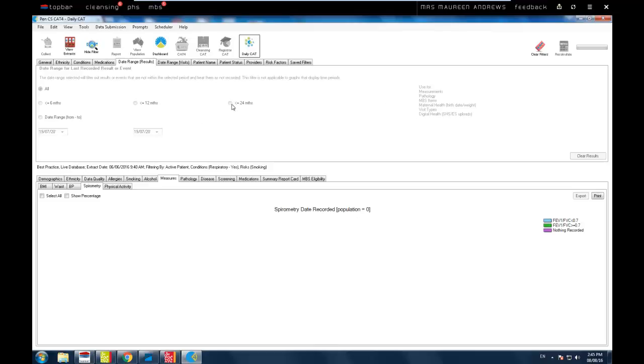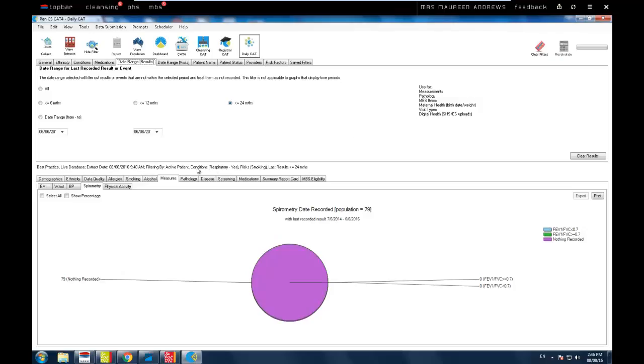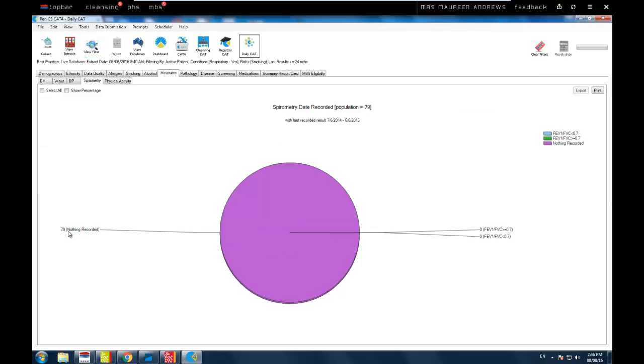So basically the principle is that you create your normal filters, as anything you do in CAT. If you're using it already, you might have some saved filters and some ideas on what to do with it. So we're calculating now. These are the patients that we're looking for: active patients with respiratory conditions that are smokers, and the last results had in the last 2 years. You can see there's 79 people there, and none of them had any spirometry recorded in the last 2 years in this practice.